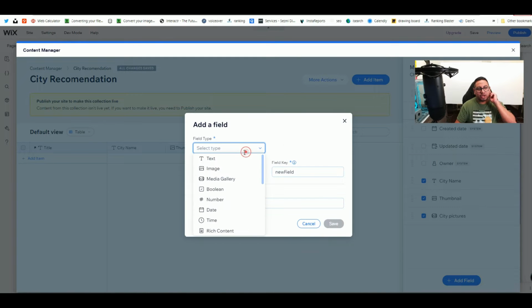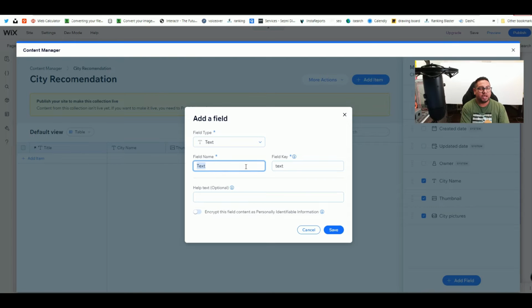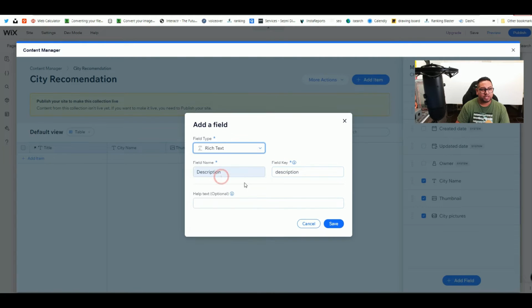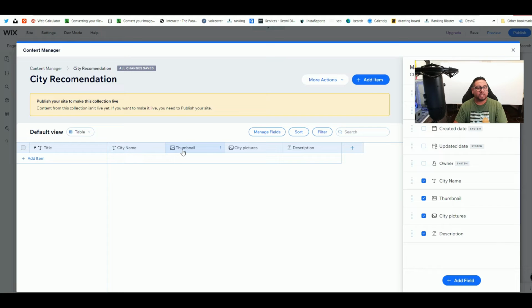And then from here, we're going to add a text, and this one is going to be something more like, let's say, contact person. So let's say we have a page and each page is assigned to a person. We can have it like that, or actually to make it more realistic, we're going to do city name, thumbnail, gallery. We can do actually description already. So let's do description, and instead of text, we're going to do rich content. Actually, let's do rich text. Okay, then we're going to leave it as description and then save. So we have the name of the city, thumbnail, which is going to be the first picture, city pictures, description.